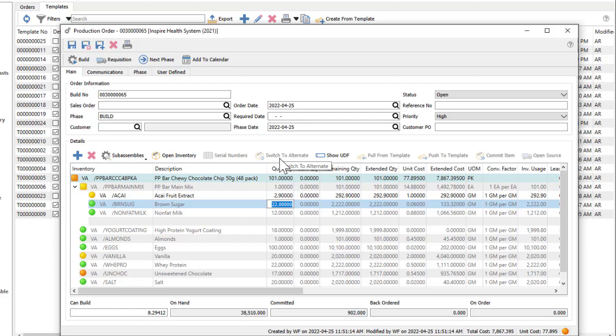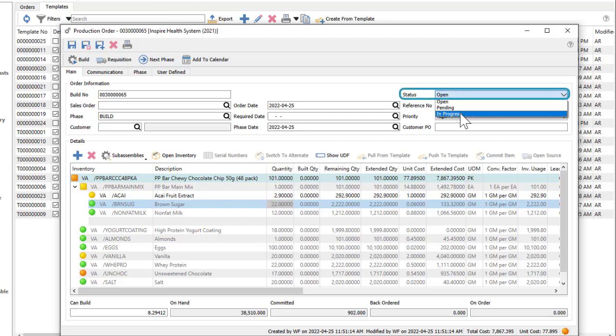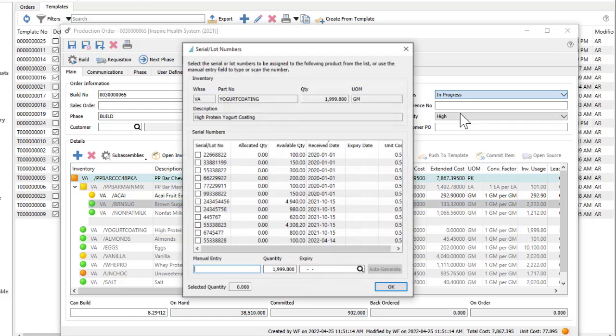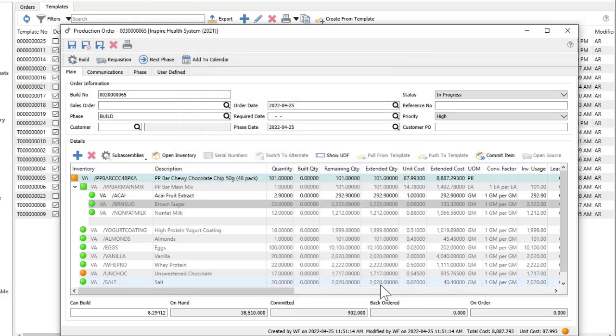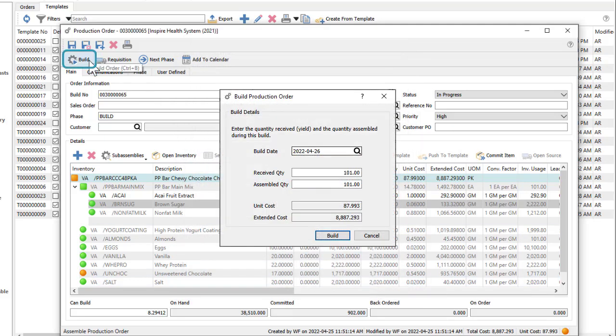When the order configuration is finished, you can choose to commit raw materials to this order by changing the status to either pending or in progress, which includes components for subassemblies. When you commit component items that use either lot numbers or serial numbers, you need to allocate the consumed quantity from an available lot. If enough stock is available, you can build to production to create the manufactured item and consume components.